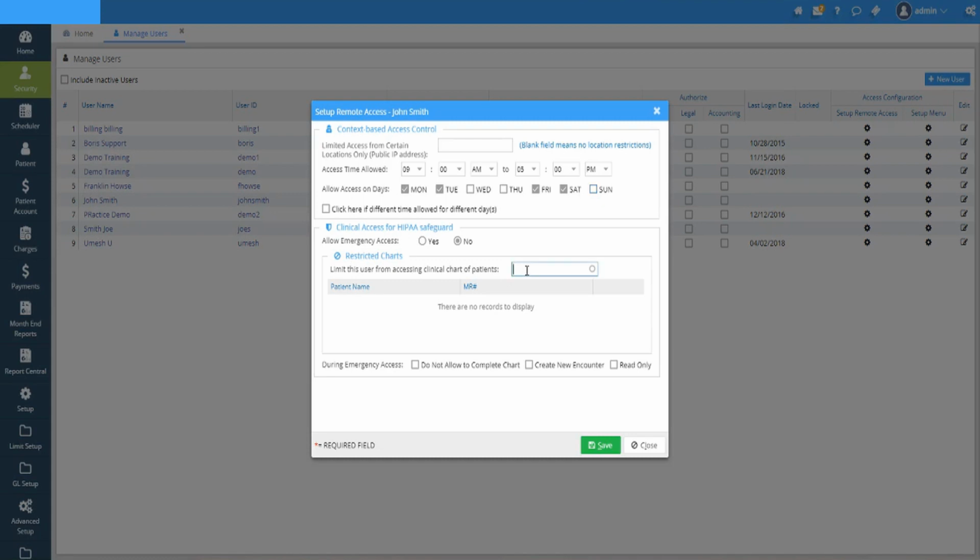If emergency access is allowed, you can set that here, and then also restrict that emergency access to not allow access to the complete chart or to create a new encounter during that emergency access time. We can also limit to read-only access if needed. Once all the fields are filled in, click Save, and your user has been successfully updated.